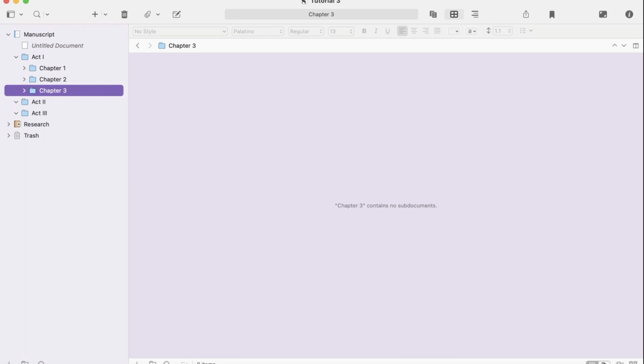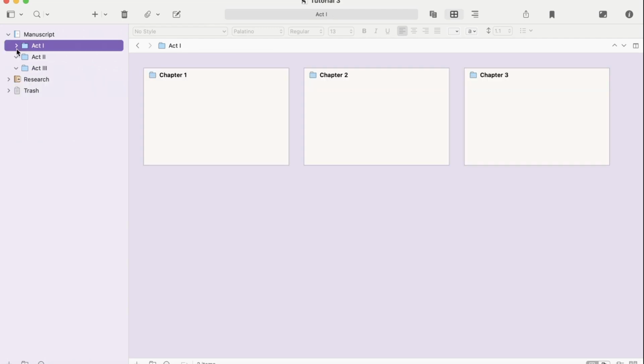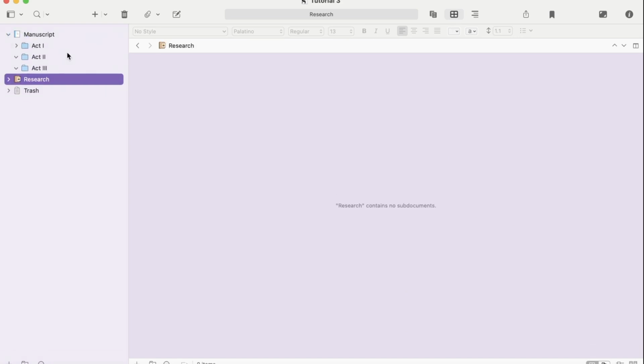I don't actually only have 3 chapters per act, obviously. So I have my acts, and I have some chapters within one act. Right now it's showing you the corkboard view. After I've done this, I add 2 folders. One is disordered scenes.